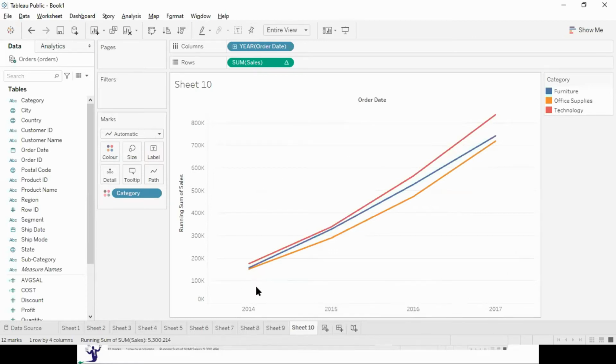So you can see when we took the normal sales, there were ups and downs. But here we are displaying the running total. So it is a better way of representing the data. Running total simply means cumulative. Previous plus current is equal to current. That is what we do in the running total.